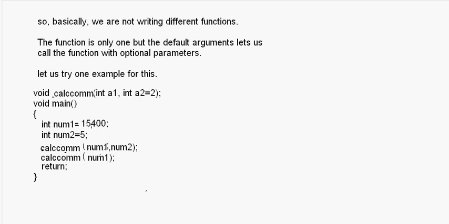In the second case I am writing calc_com num1. So now here I am passing just one variable. There is only one function called calculate commission. It goes to that function. It passes the value of num1 to the first variable. Since there is no value being passed for the second one, the default value is taken for the second variable. So the second variable becomes 2. So in this case the commission is calculated with the values 15,402.